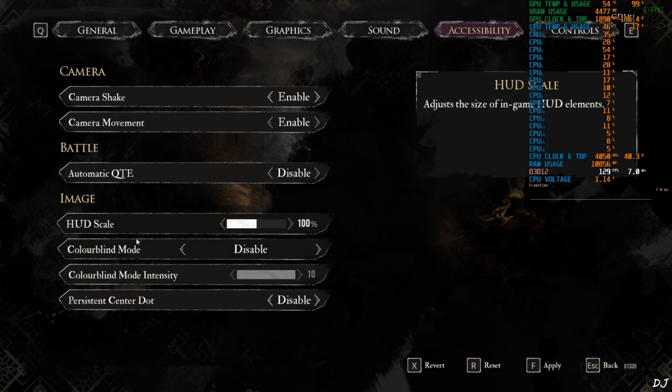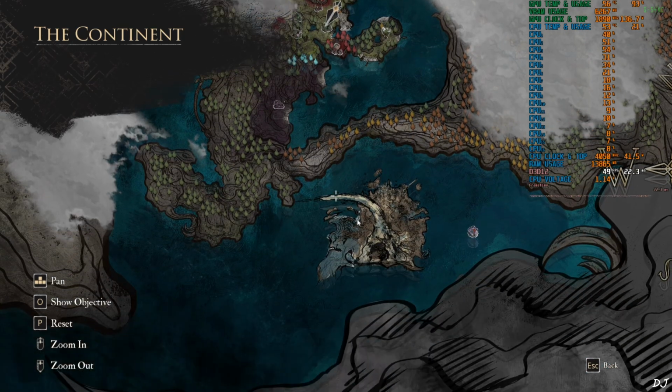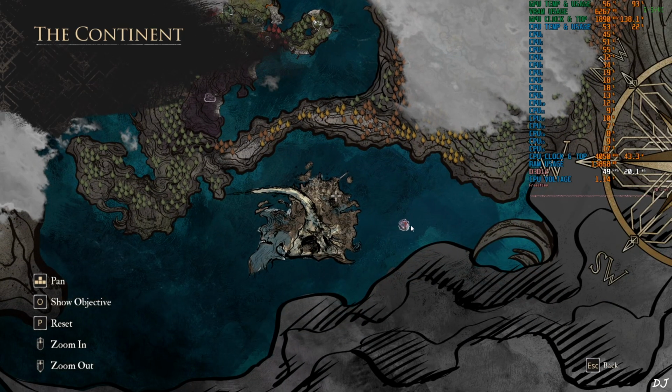HUD scale setting is available under the accessibility section. We can use this setting to adjust the size of in-game HUD elements. Very useful if you are playing the game on a handheld PC that has a small display. This is the continent map, my current location. Let me show you the location for Verso's Draft, the new playable area, there it is, next to Lumiere.